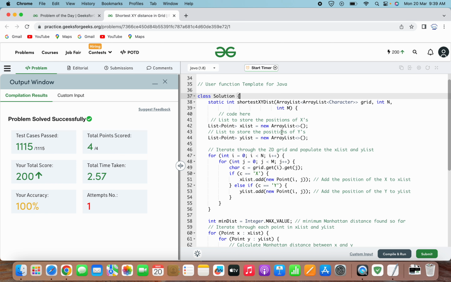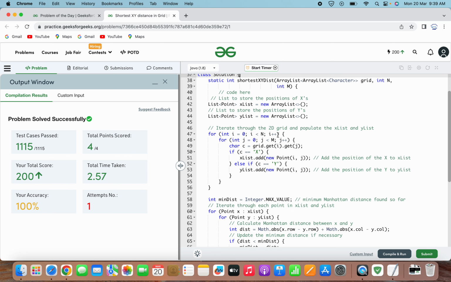here we are creating two array lists. This is x list and y list. This is a list to store the positions of x, and the second list is to store the positions of y's. Then we iterate through the 2D grid and store the position of x and y in the two separate lists which we have created here, that is x list and y list respectively.